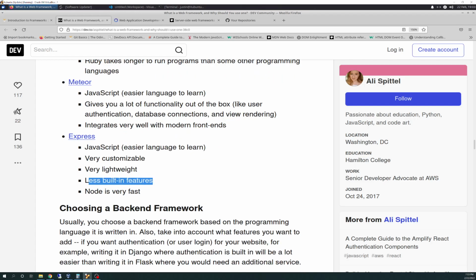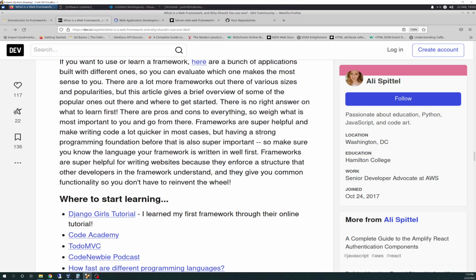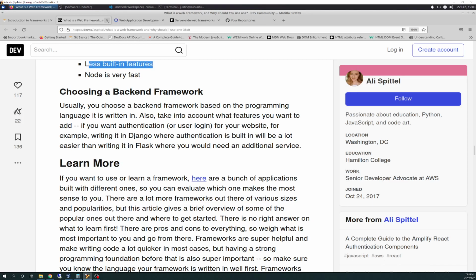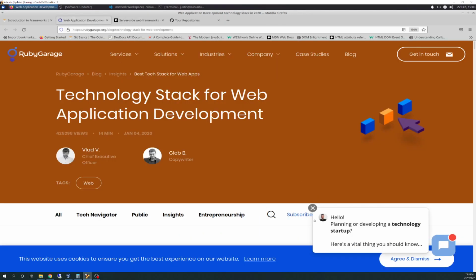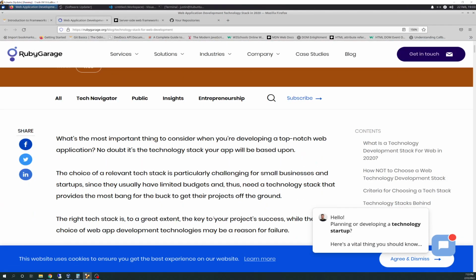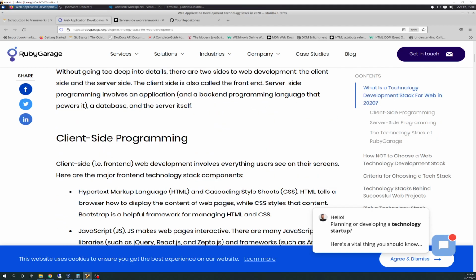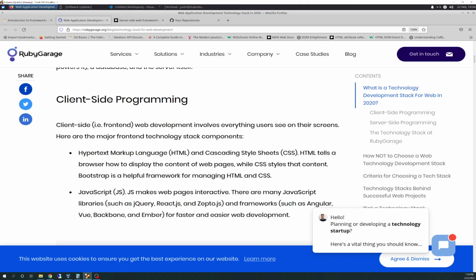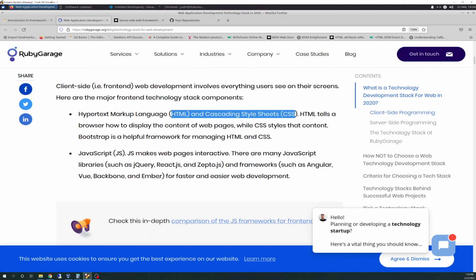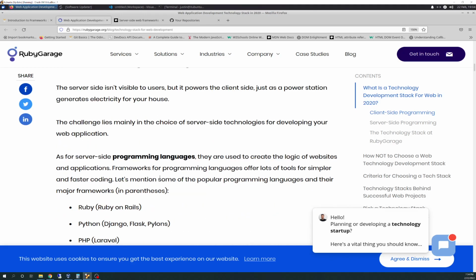Node is very fast. It talks about learning more, and then this article is another one. It goes over, again, a little more redundancy. The article is 2 years old, but it's still good. Teaches you about client-side programming again. It's kind of like redundant knowledge building. Helps you cement in the concepts a little bit more. Server-side programming.